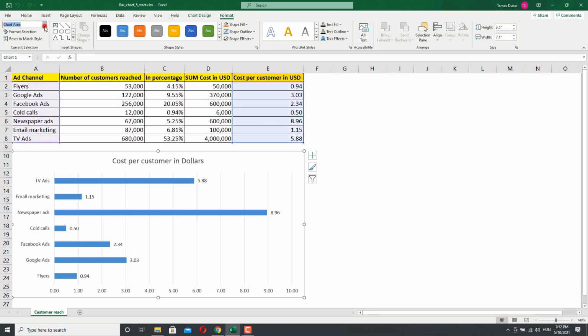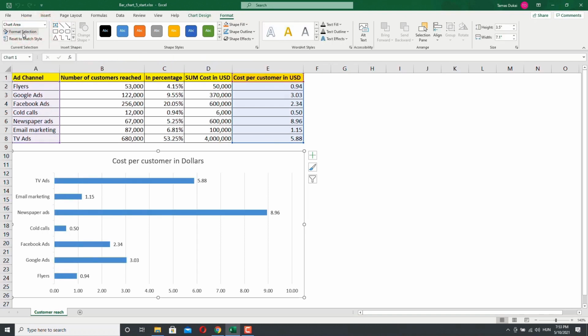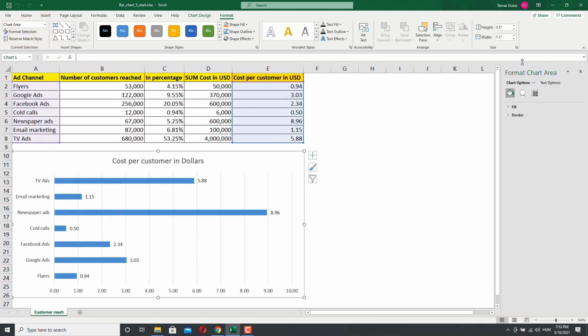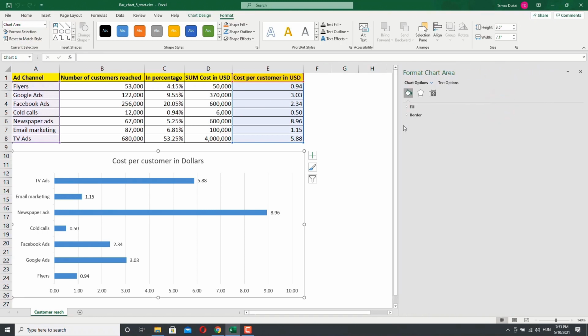If I select another chart element here, for example, the series cost per customer USD, which are actually the bars, then you see that the bar colors are changing. We are still in the Shape Styles command group, but now these colors refer to the bars only. But let's get back to the chart area and let's click on Format Selection, so the Format Chart Area pane appears, and I will make it a bit wider.